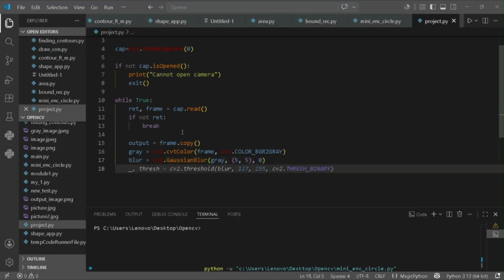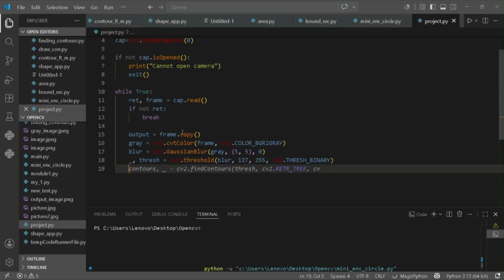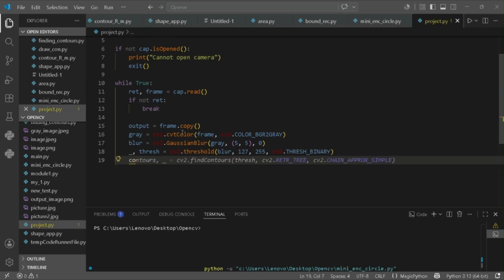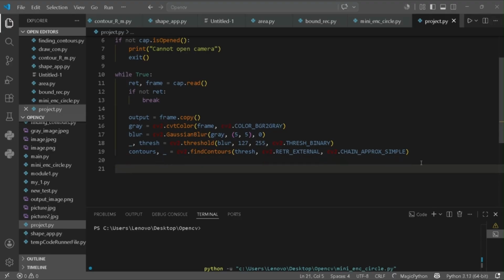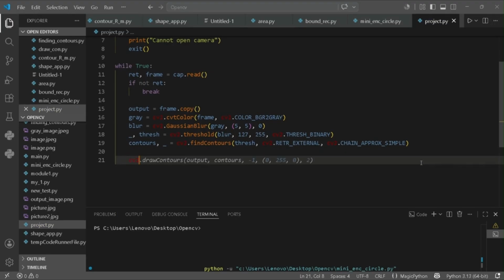Okay, now we will threshold it as we have already done many times, so it will convert to a binary image, you already know that. And after that, we'll detect the contours, so right here, contours. Now we'll use a different mode, like external. Okay, now after finding it, we'll draw it.